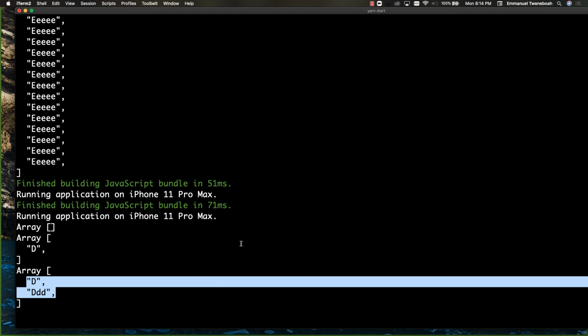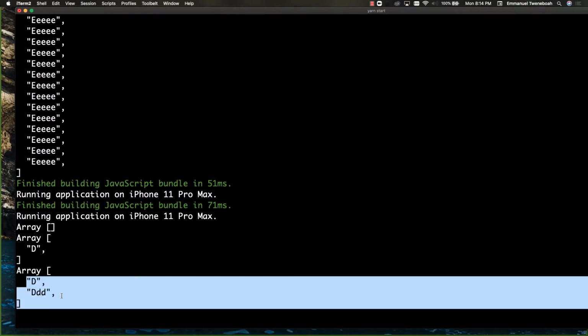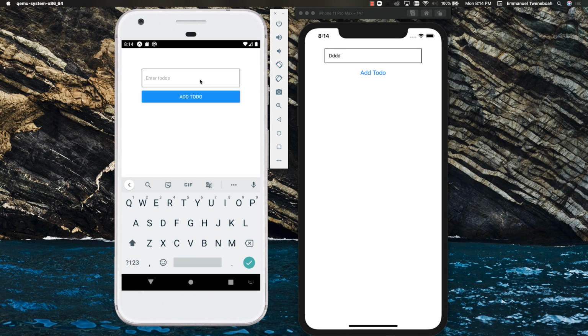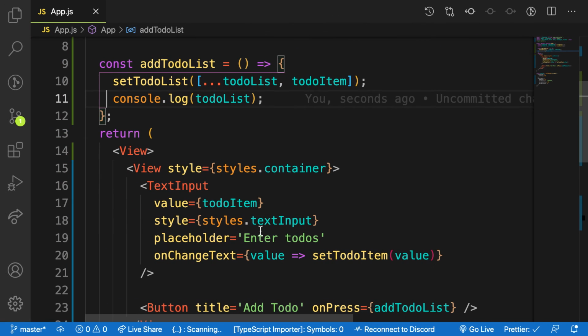So in the next video, we are going to take all this data, loop through it and display it inside our React Native application. So the next video, that is what we are going to tackle.